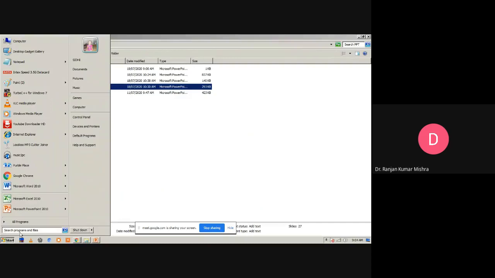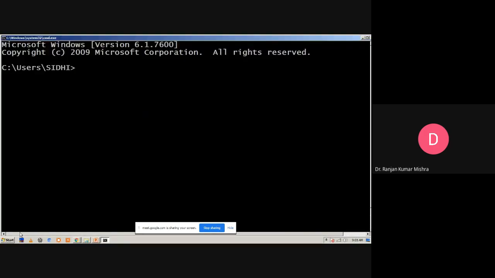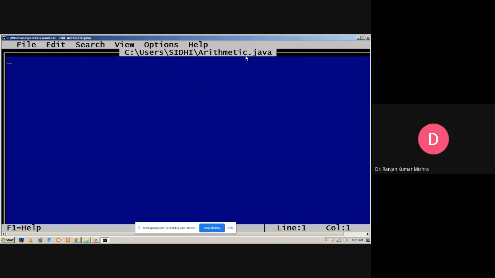Now we go to the Java editor, cmd edit. Suppose we write the name of the file as arithmetic.java. We now have to create the class. The class name is arithmetic. We know that the name of the file should always be the same as the name of the class. Here we use different types of arithmetic operators and see what their outputs and uses are.